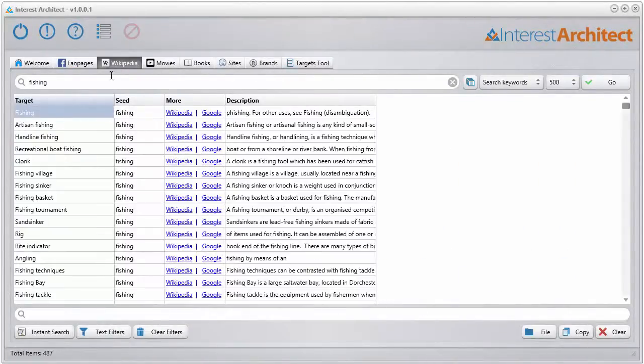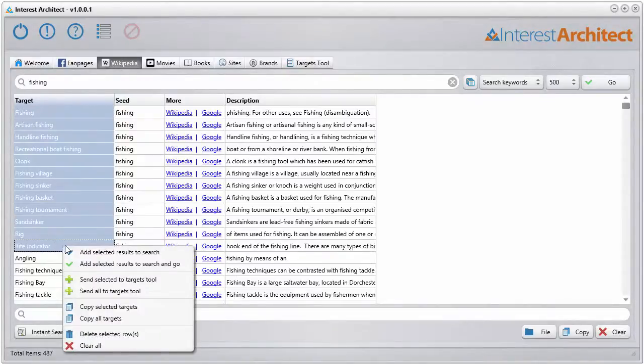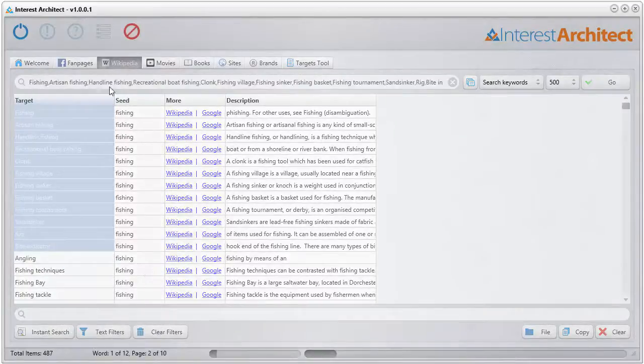Another powerful feature in a lot of these tools is the ability to do a second level search. All you have to do is select a bunch of these targets, right click, and choose add selected results to search and go. It adds them to the top of the search here, separated by commas, and now it's going through each one of those words, searching Wikipedia and gathering 500 keywords for each of them. So you can imagine you can get upwards of 10,000 possible interests within minutes of working with this tool.